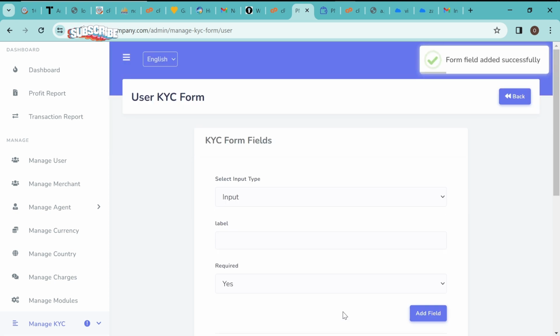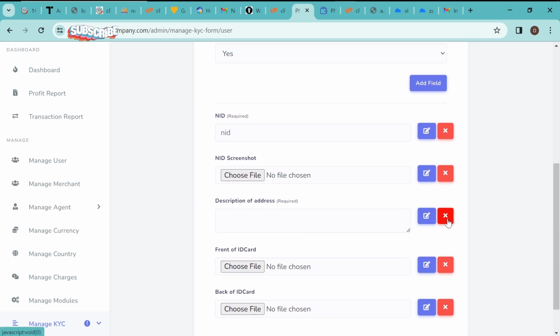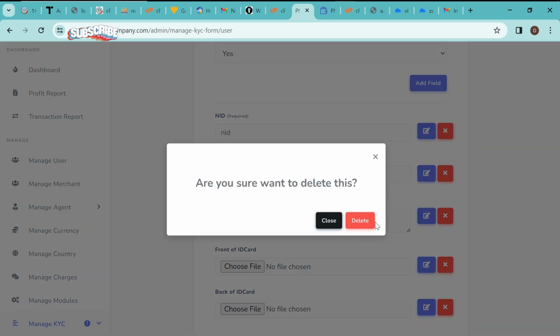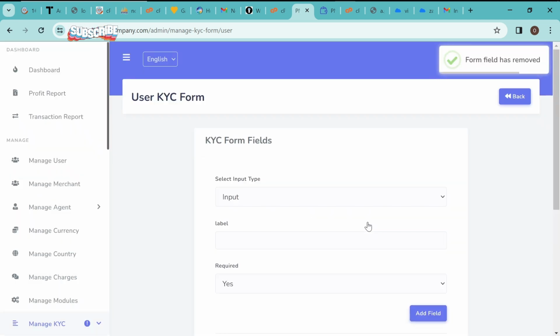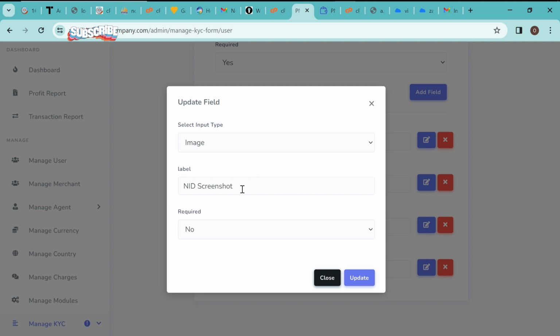So let me see the ones currently existing. So front ID card, back of ID card, okay. Description of address, we actually need address, but it will already be gotten from the ID card, so no need for address. So let's see, NIN screenshot, we don't need this. We can actually convert this to passport, so let's convert this to passport image. So let's call this passport, required, yes. So let's put required.